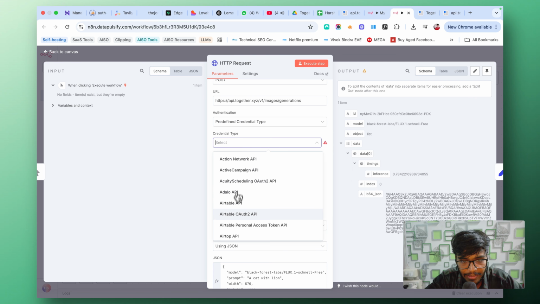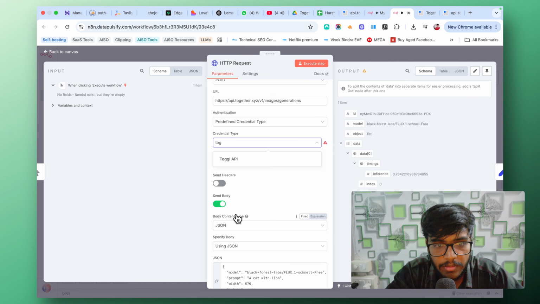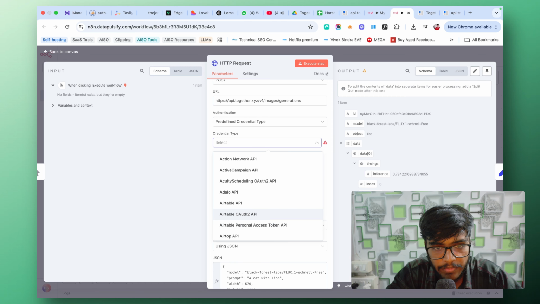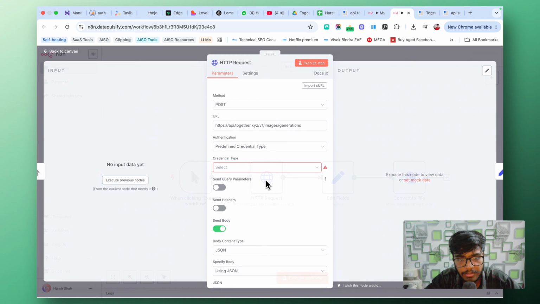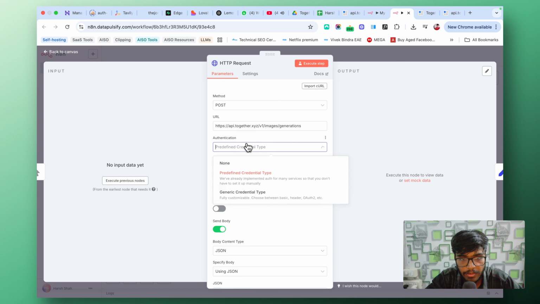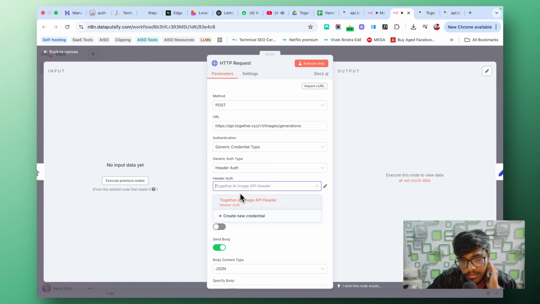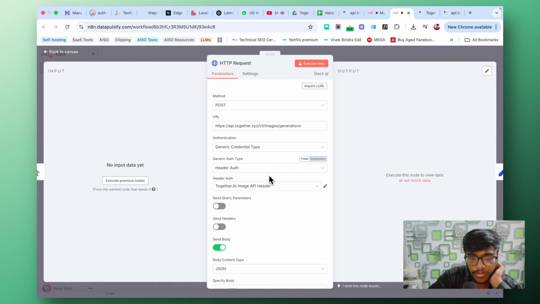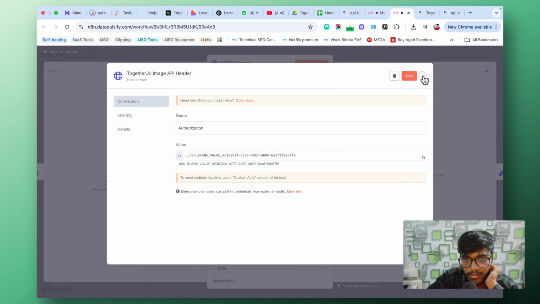And over here, let me select any one of them. Okay, I think I need to refresh this so that I can get the predefined credential. Okay, let me generate the credential type. Okay, header, yeah. So I already have this Together.ai image API header, so I'm selecting this. But again, let me show you the real one. Of course, don't use this one. Oh, I think I got it.